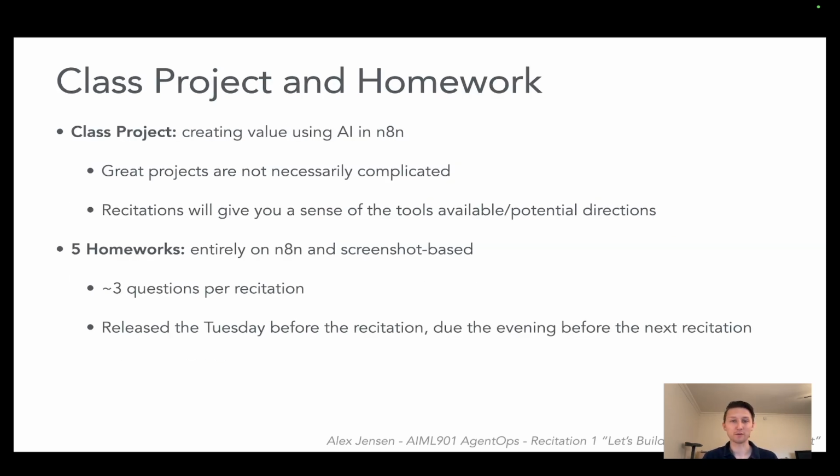Just as a reminder for the class, there's a class project which involves building something in N8N and showcasing value. These projects don't need to be complicated. If you want to, you can go nuts in N8N, and that's totally okay. But you're also able to, even with just the content from today, build something really special, and that can be very helpful for people. So I don't want you to forget that. That is the core part of the project.